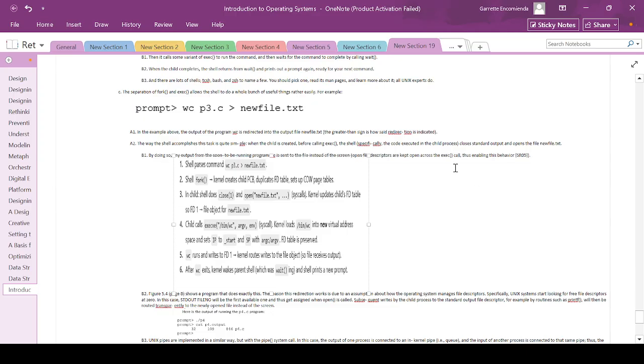Open file descriptors are kept open across the exec call, thus enabling this behavior. The open file descriptors are what the system call for opening a file creates. Again, the file system allows you to access this file from different programs, such as in this case exec. So p3.c has exec, and a new program is created by p3.c using wc.